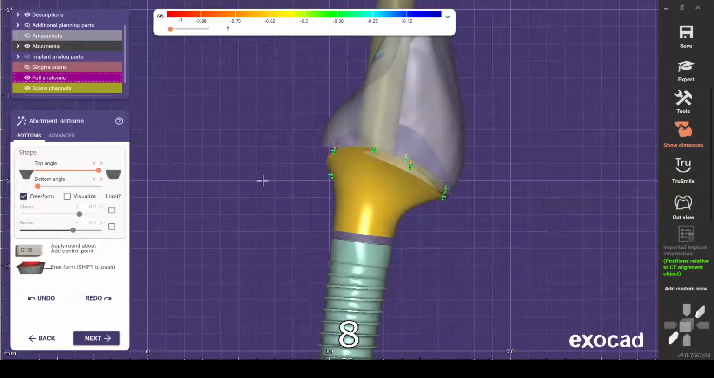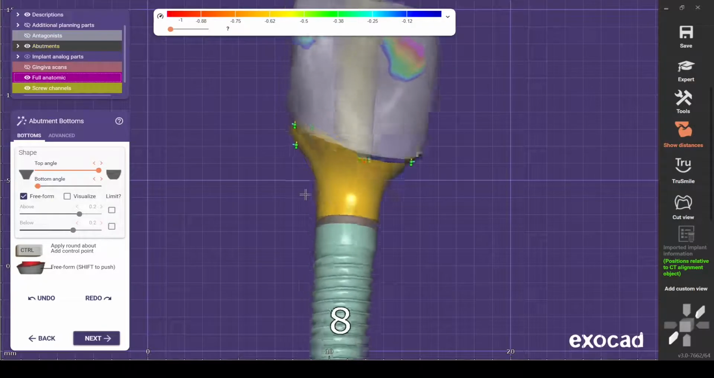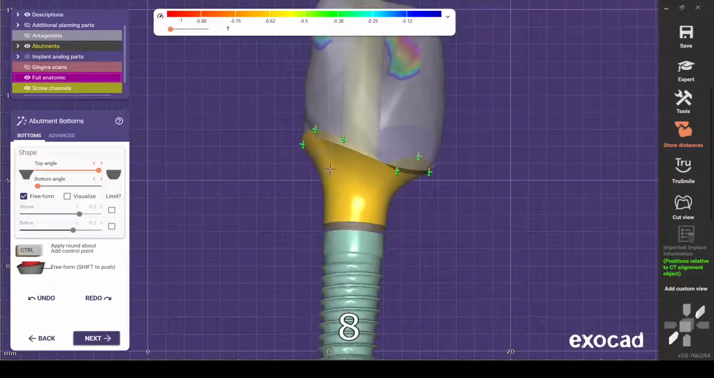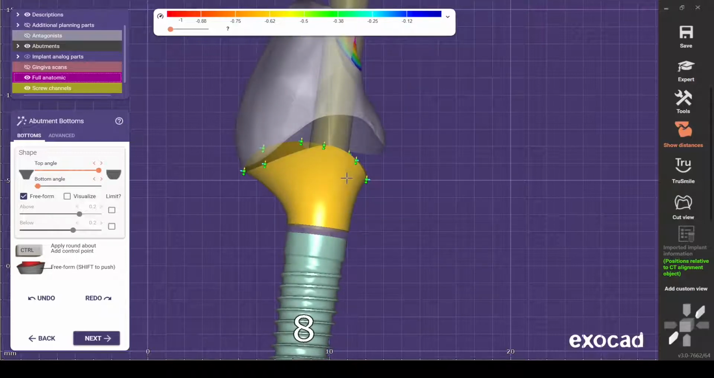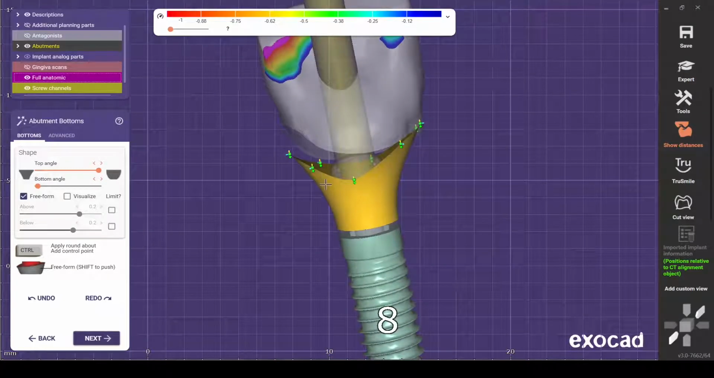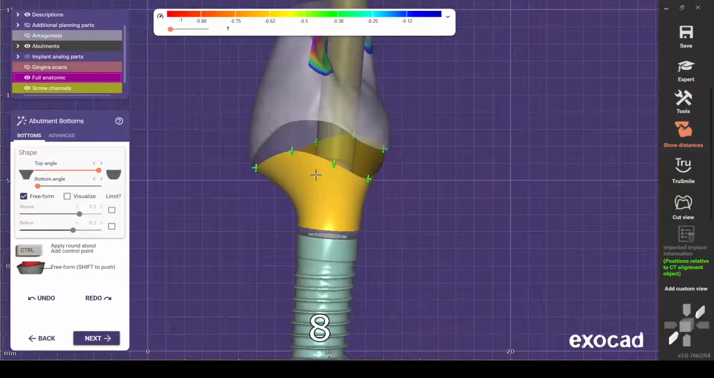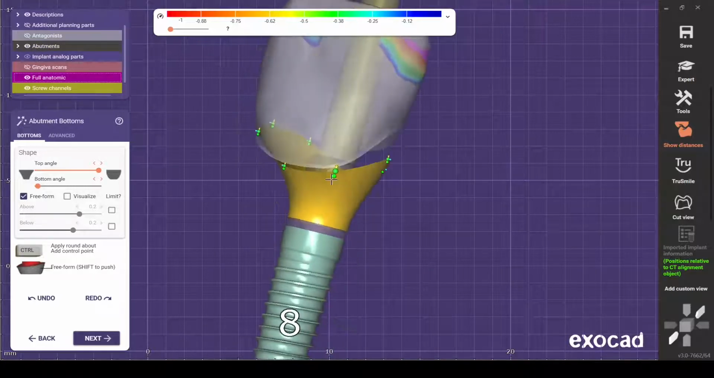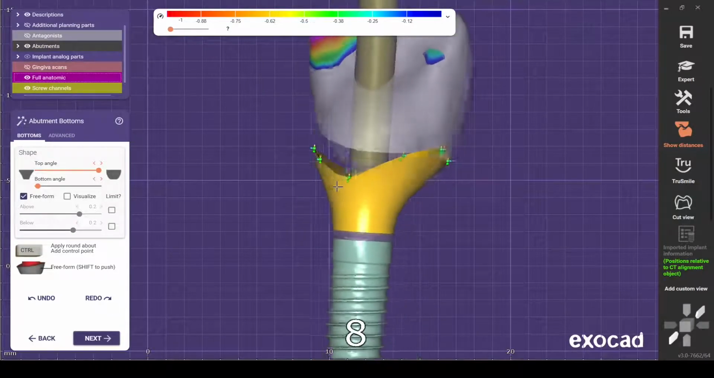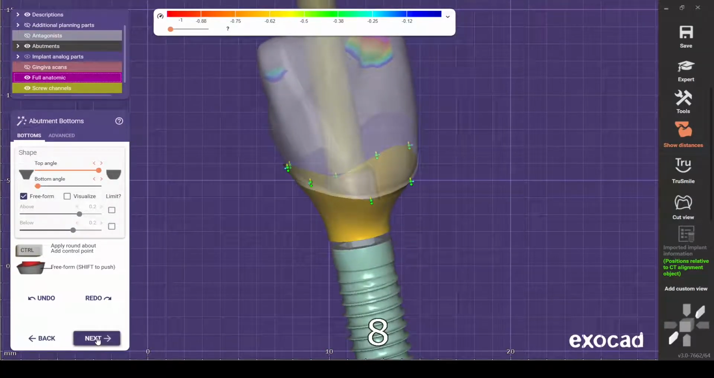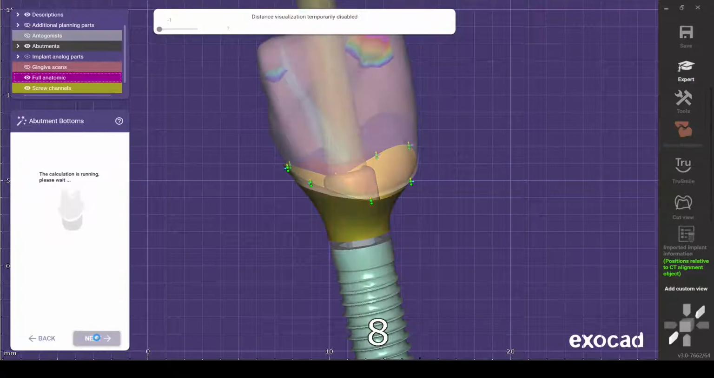And then I really like this freeform tool. I know a lot of ExoCAD users do. You click on it and now you left click on your mouse and you can bulk out and remove some of those wrinkle lines on your abutment. And I think it just helps to create a better shape. So that's looking good, I think. And let's go next.